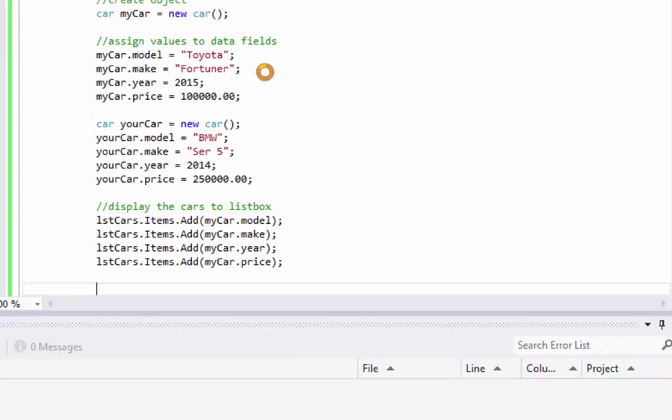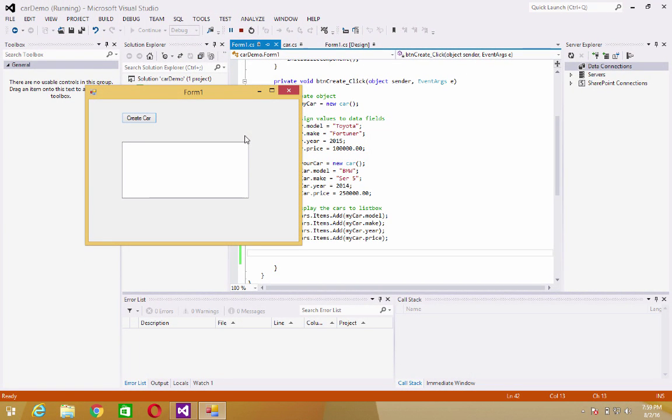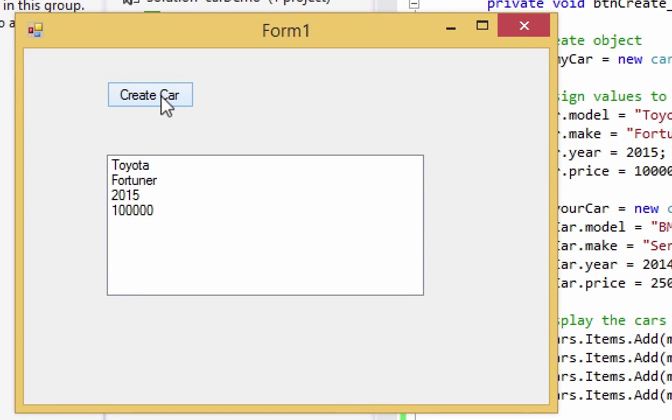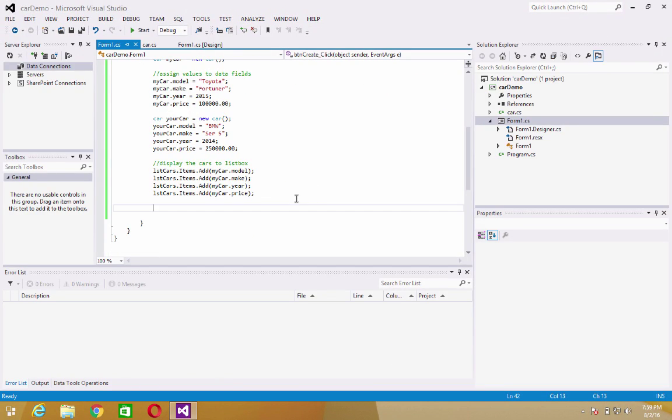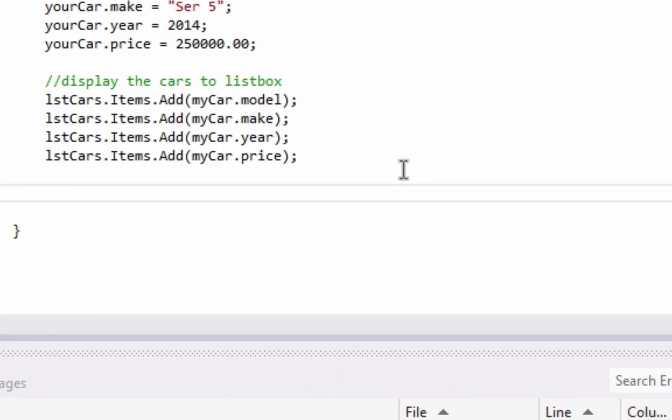When I run this program, no error, successfully built. So once I create the car, it created two objects for the car, and we can see the first car details is displayed on the list box. The second car details is not displayed because we haven't added to the list item. Let's stop it.